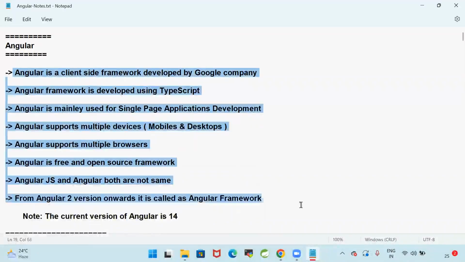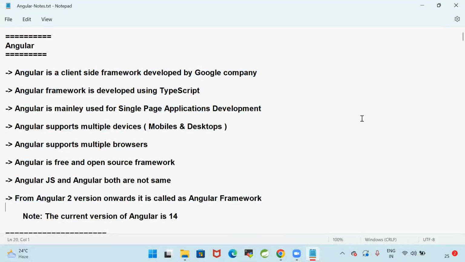All right. Could you please read these points? What is Angular? Why are we going for Angular? Angular is a client-side framework developed by Google company. It is used to develop single page applications. It is developed by using TypeScript. It supports multiple platforms, multiple browsers, and multiple devices.